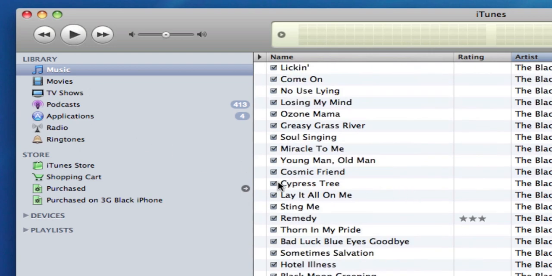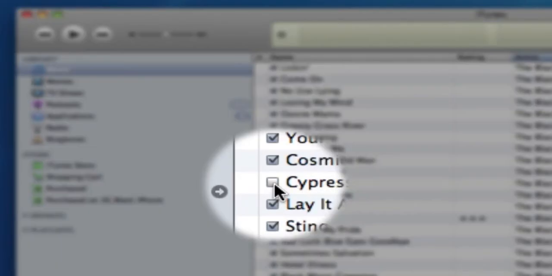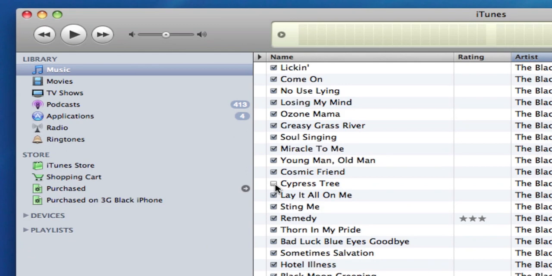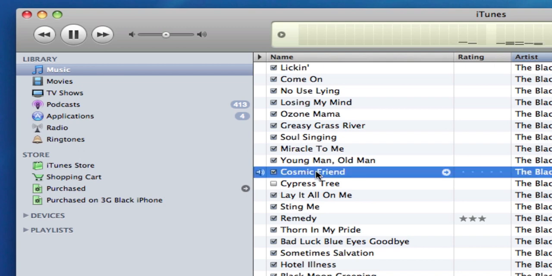You'll notice that every song has a little checkbox next to it. Now, this actually turns the song on and off in the sense that it doesn't delete it, but it makes it unplayable. So let's say that I'm playing this song here.